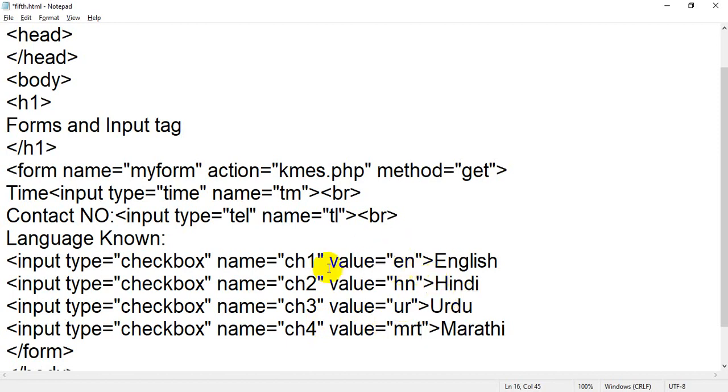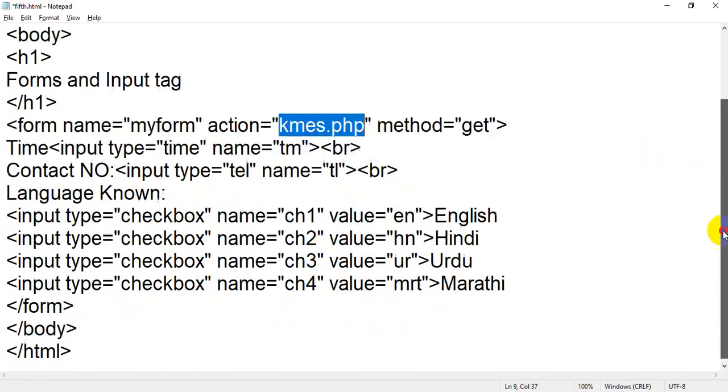Means when you select this checkbox, the value will transfer to the next page. Which next page? That is kms.php. kms.php is our destination page where we will send all the information of the form. When you click the input button, that is the submit button.